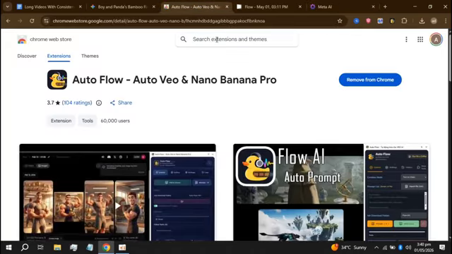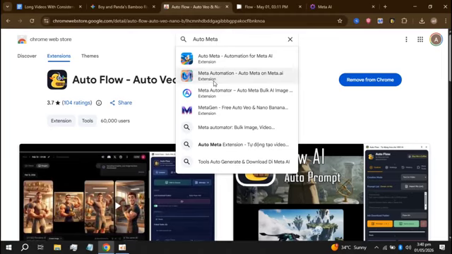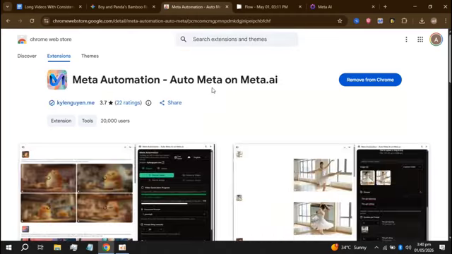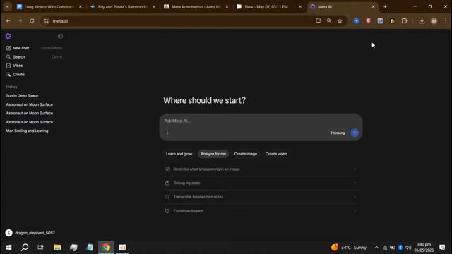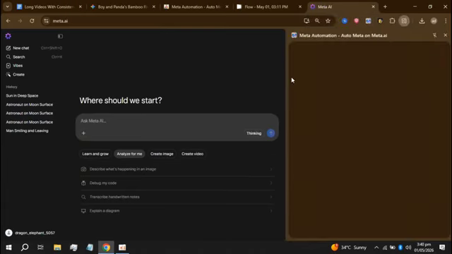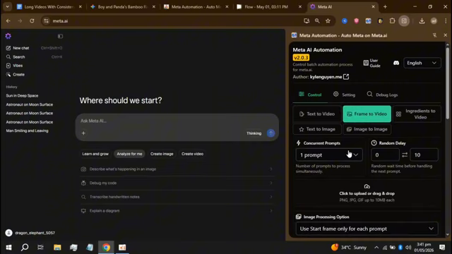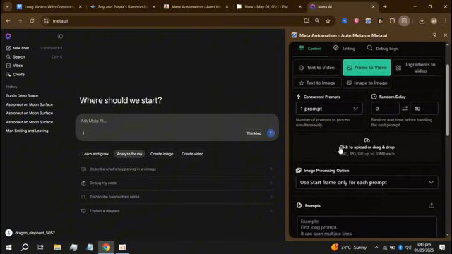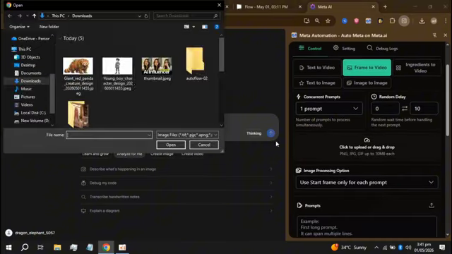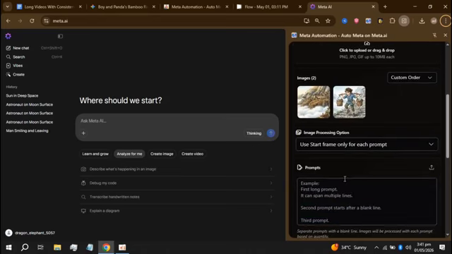Return once again to the Chrome Web Store and search for the Meta Automation extension. Add the top official extension directly to your browser, just as we did previously. Return to the official Meta website and open this newly added automation extension. Within the interface, first select the frame to video option as we are animating existing static images. Click the upload button to mass import.